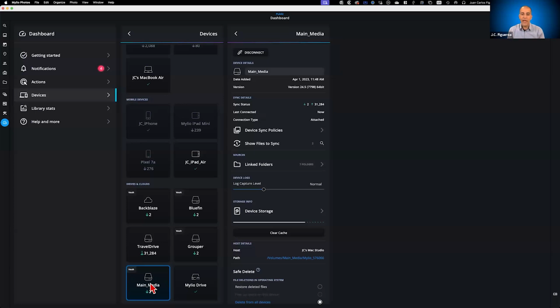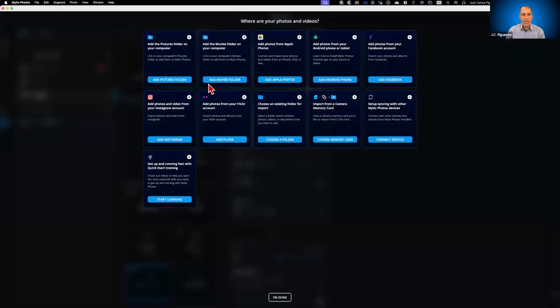I added that drive and then I found all the different sources of media that I might have and added them all to my library. And Mylio has something called guided import that can help you with that. It can say, okay, add the pictures folder from your computer or the movies folder. If you're using an Apple device, you can add your Apple Photos library or photos from your Android phone. If you have photos on Facebook or Instagram or other social media, you can bring them in, or you can just choose a folder of photos right in your computer, import photos from a memory card.